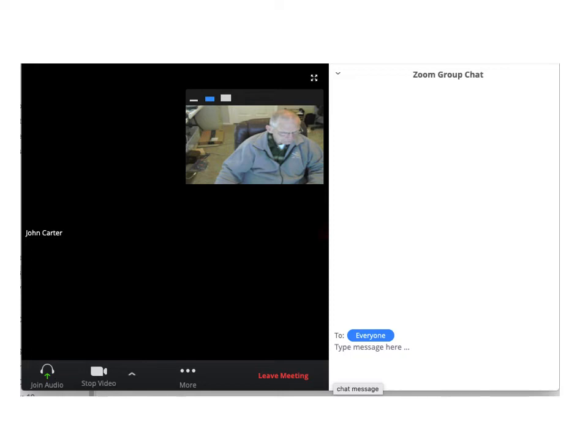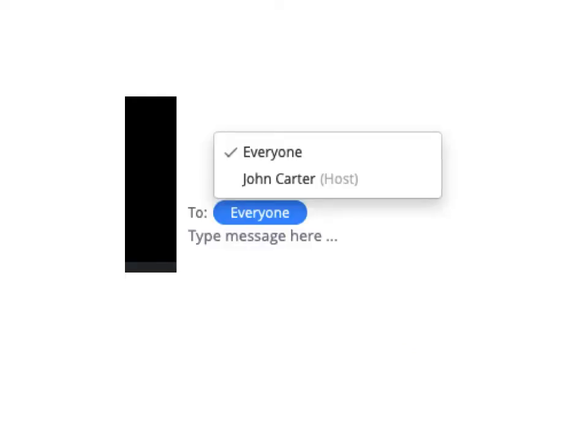If you click on the chat button at the bottom, you can then type messages to others or to the host in the chat area on the right. The host might have this option turned off. Click on the blue Everyone button to select who to send a private message to.